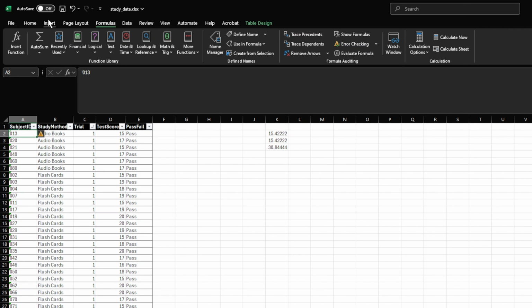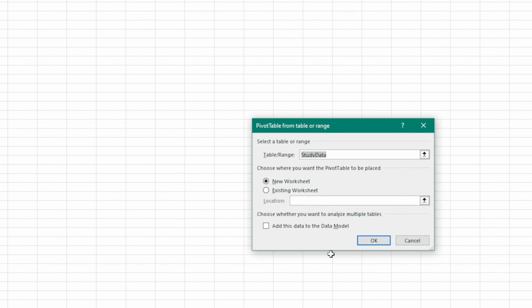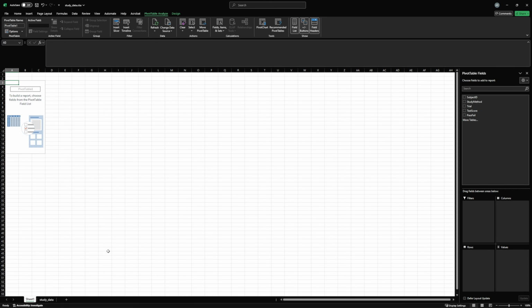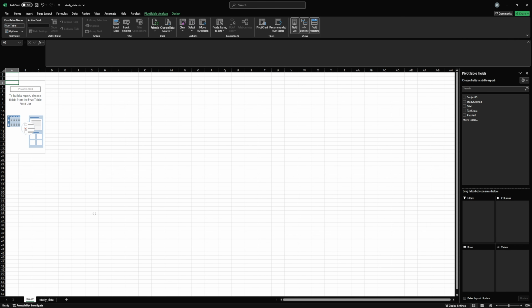So step 1, click anywhere inside the table. Then up in the Insert tab in the ribbon menu, we can create a new pivot table. This will bring a little pop-up asking us where we want that pivot table to live. Usually a new worksheet is the cleanest choice, so we'll leave it set to New Worksheet and click OK. And this gives us a blank pivot table. Notice we're now in a new tab, Sheet 1, where our study data was on the first sheet there.